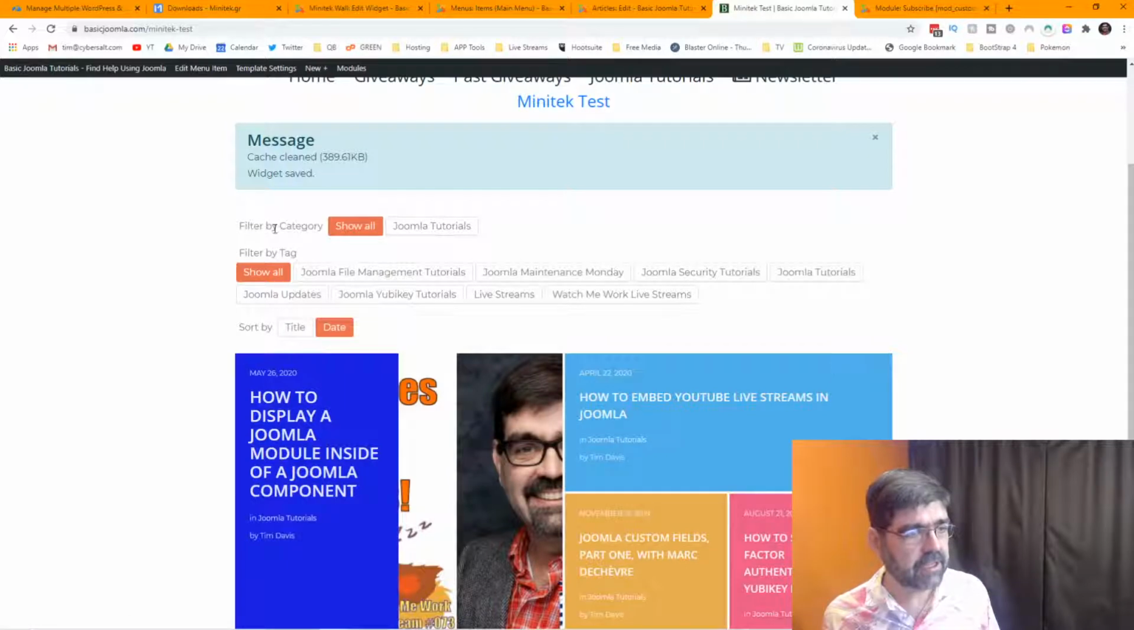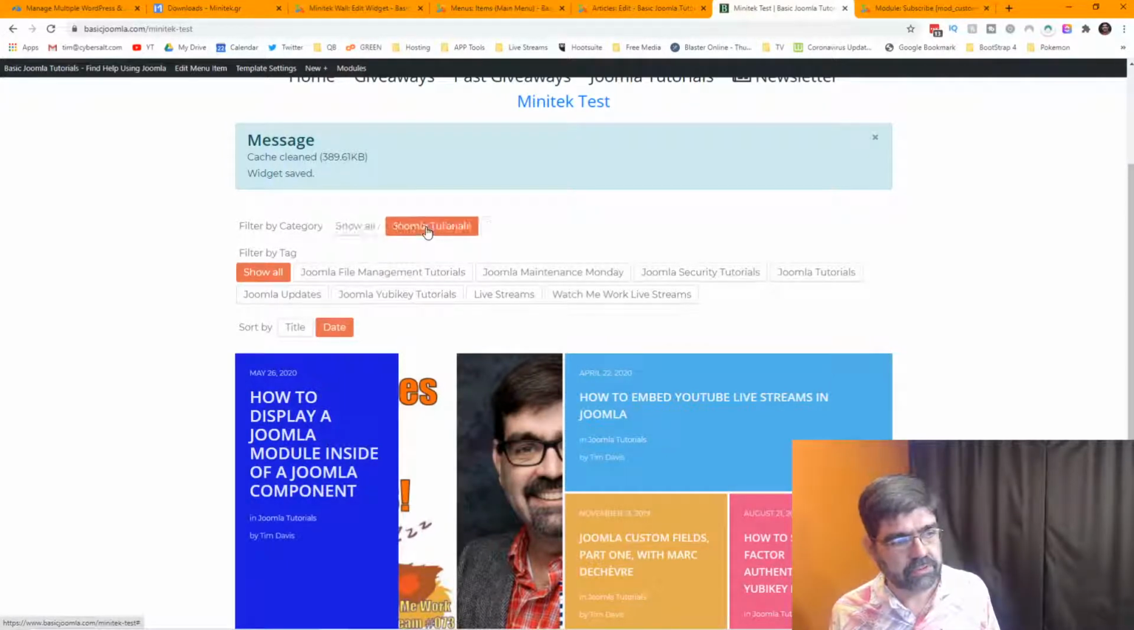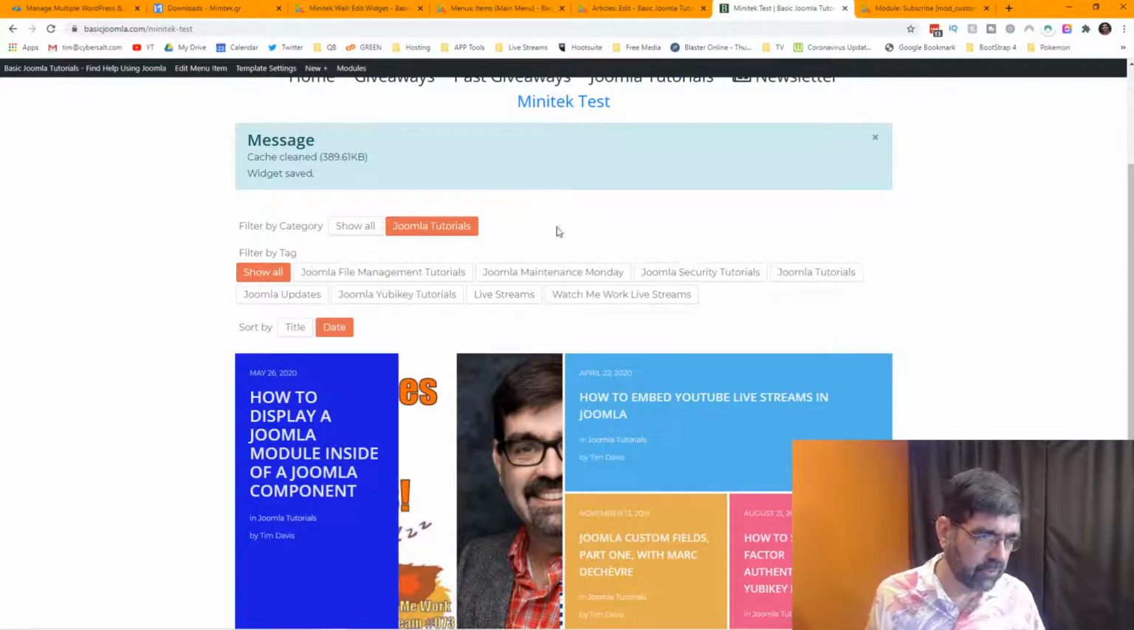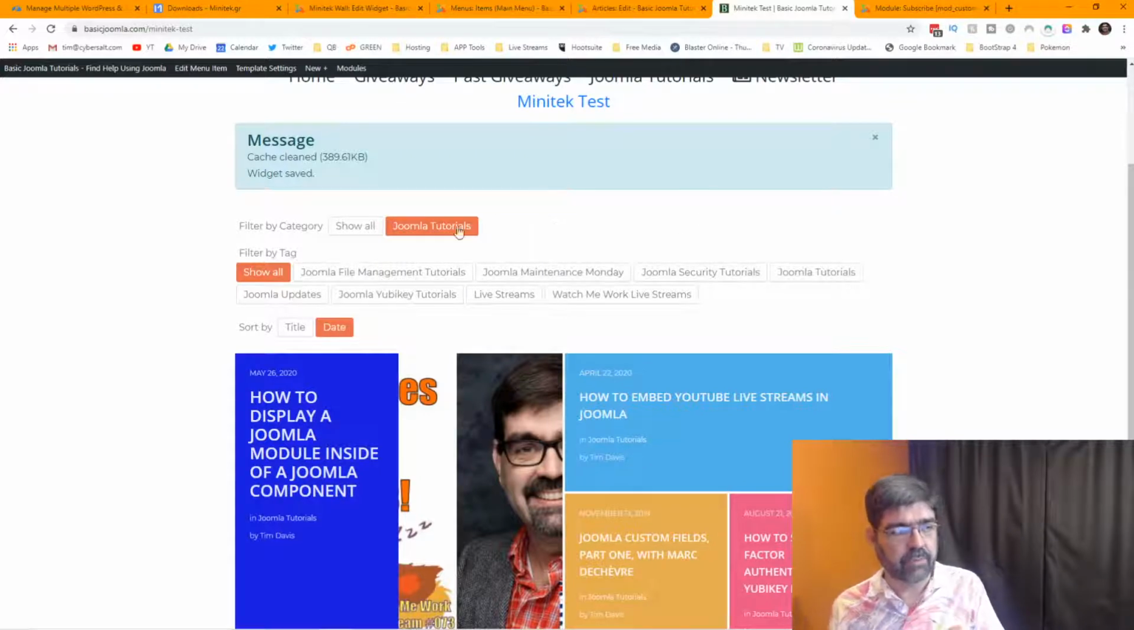So let's check out what we have here. We can filter by category, show all, or just what's in Joomla tutorials. Now we're only showing this category. So if there's more than one category showing up, we could filter down through these, which is cool. If you have 3 or 4, people could just suddenly dynamically change things.